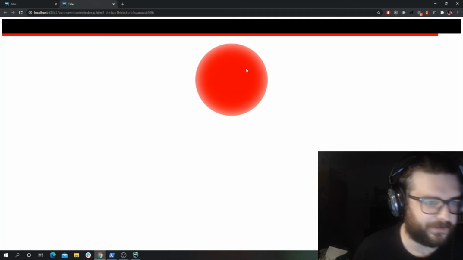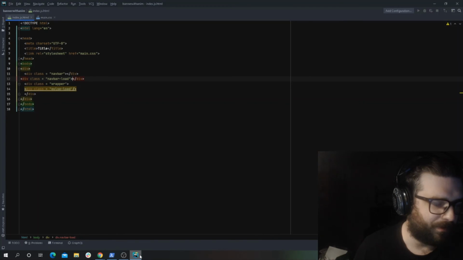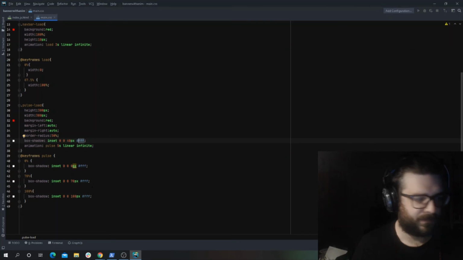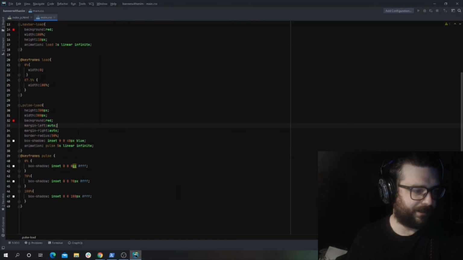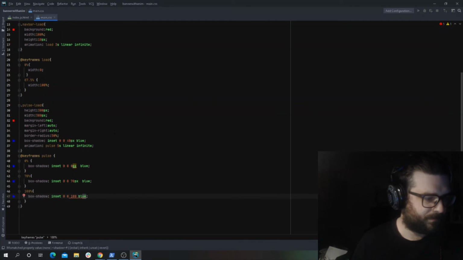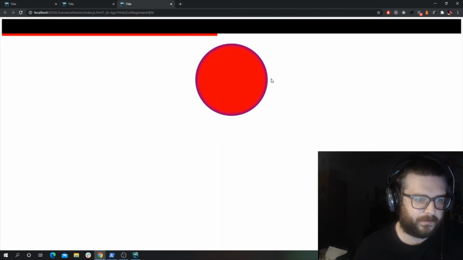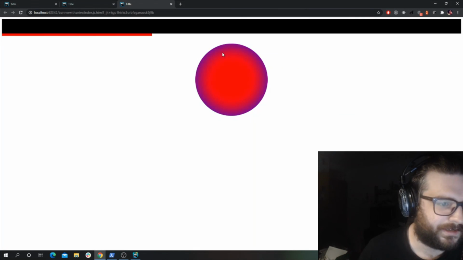Yeah, so you can see it's sort of, oh, it's white, isn't it? So I need to change it from white actually because it just doesn't look right being white. Maybe make it, I don't know, blue. This should stand out then. Okay. So you can see it's got a sort of inner glow there.